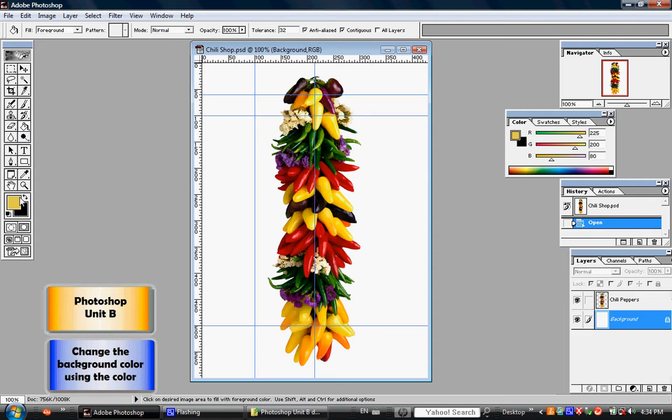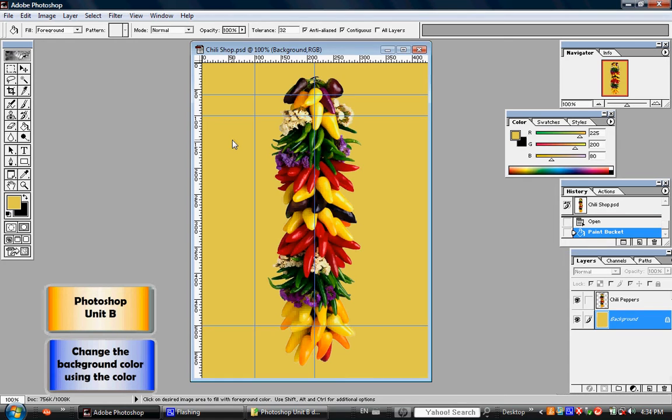And so the color I've created is this yellow. And I'm going to just double check that I've got the background layer selected, and then I'm going to click. And you'll notice that the paint bucket tool fills in the background layer with that yellow that we made. Now, if you're not happy with this yellow, you can always change it.